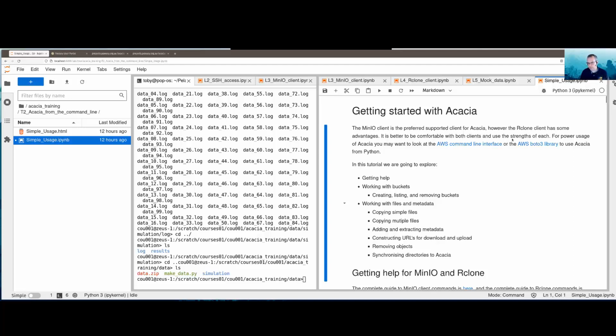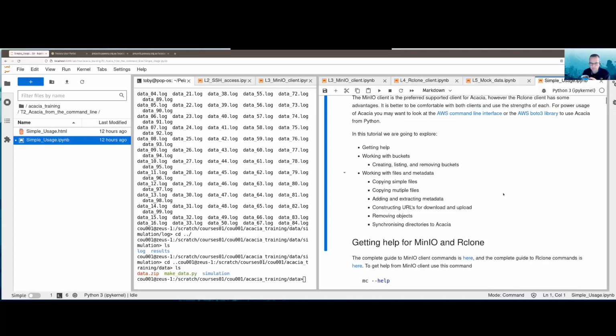So we're just going to walk through a tutorial now on how to work with Acacia using the MinIO and Rclone clients. So we're going to explore working with buckets. So we're going to create, list, and remove buckets. We're going to work with files and metadata. We're going to copy simple files, multiple files. We're going to add and extract metadata. And we're going to construct URLs for downloading and uploading data.